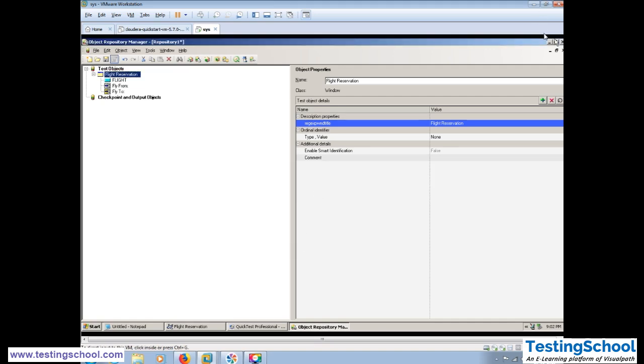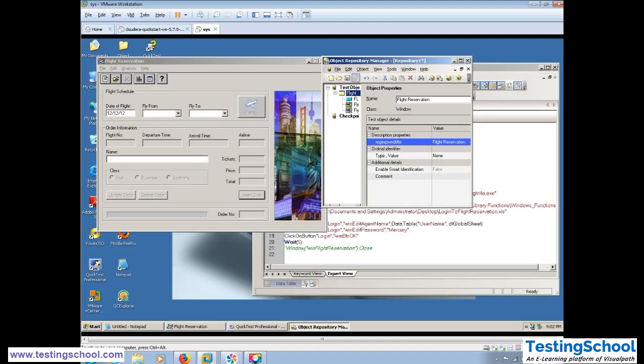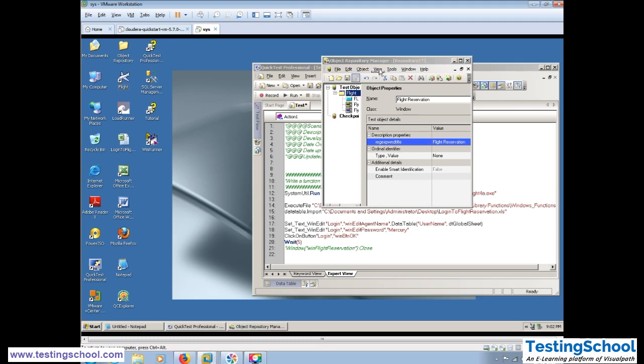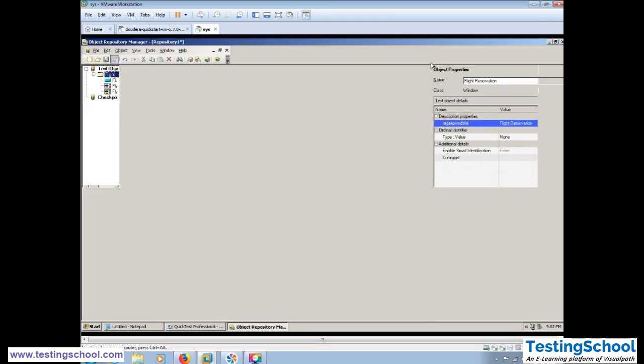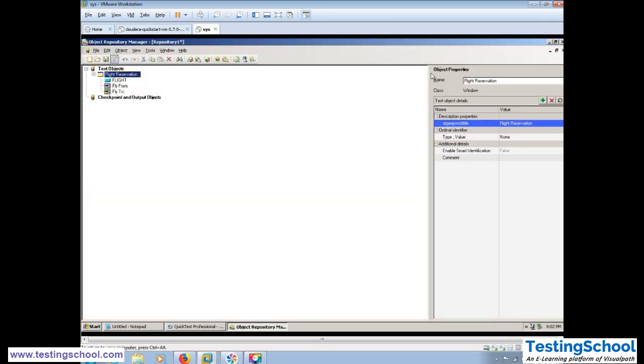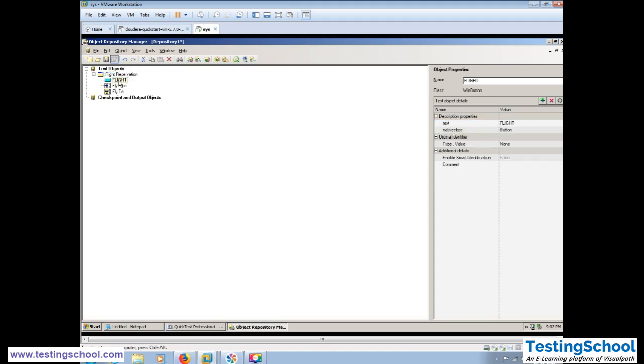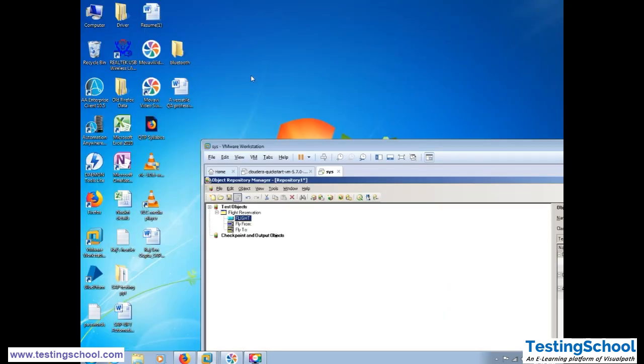How come more than one application matches the description? Did we open two applications here? No, right? Now highlight. Okay, anyway, it will do. Now this is flight and this is called flight button. Let's open this flight reservation once again.